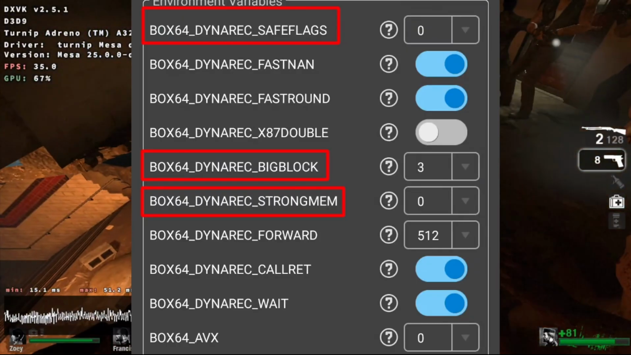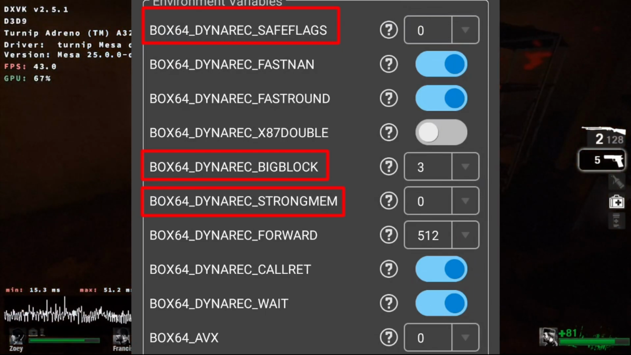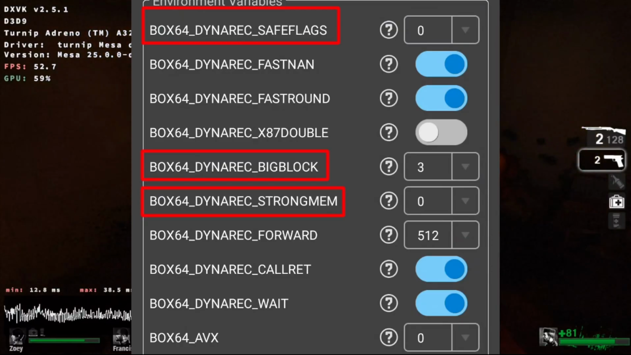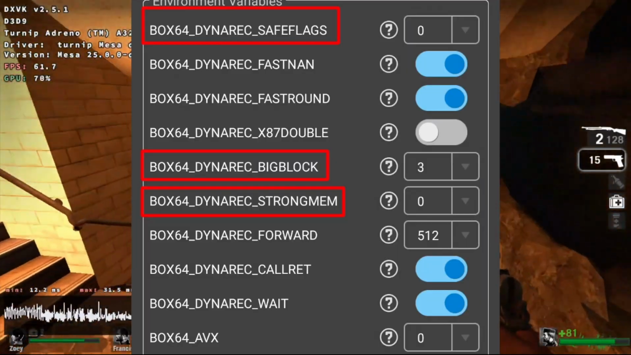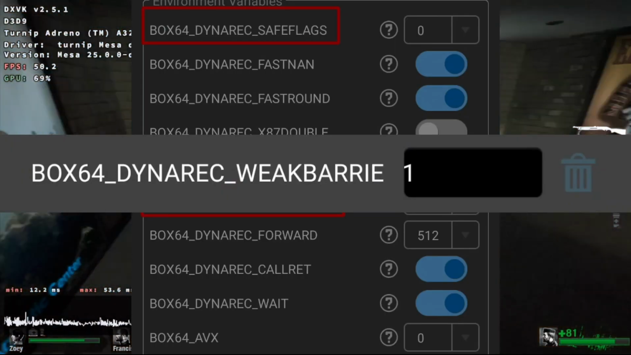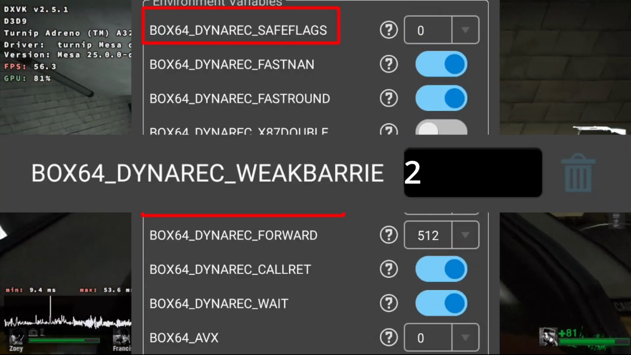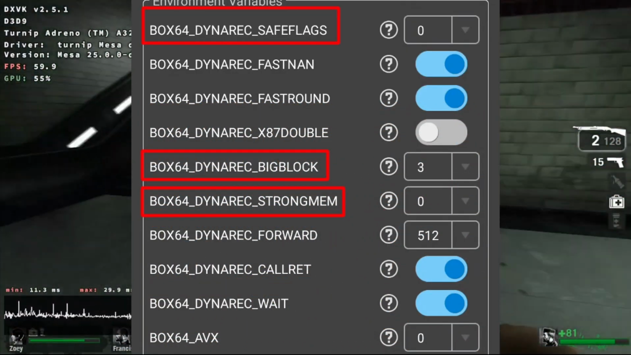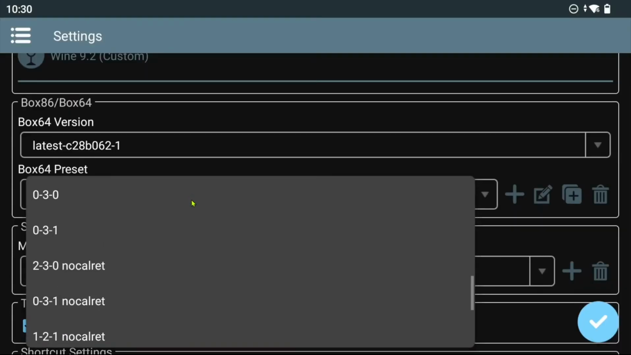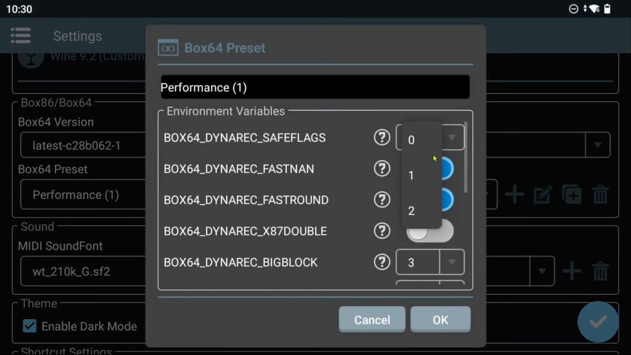Strongmem. This can prevent freezes and crashes, most commonly used for Unity games, however with the drawback of having performance degradation the higher the value. Because of this, it is recommended to add the recently introduced Box64 Dynarec weak barrier with a value of 1 or 2 to decrease the performance degradation caused by Strongmem. Beware, many games do not like a value of 2. These are the ones you will focus the most on. The presets I recommend creating are all based on the performance preset, so duplicate it and then adjust accordingly.